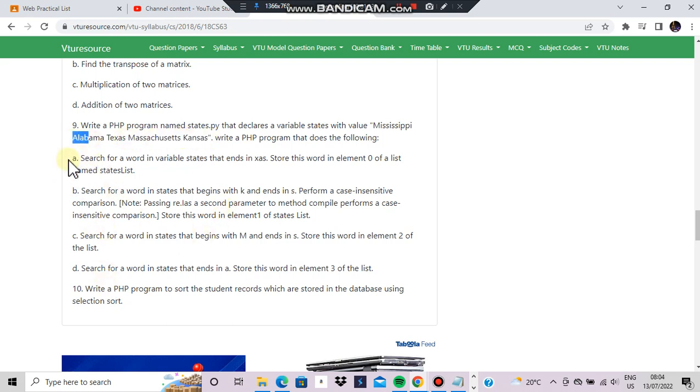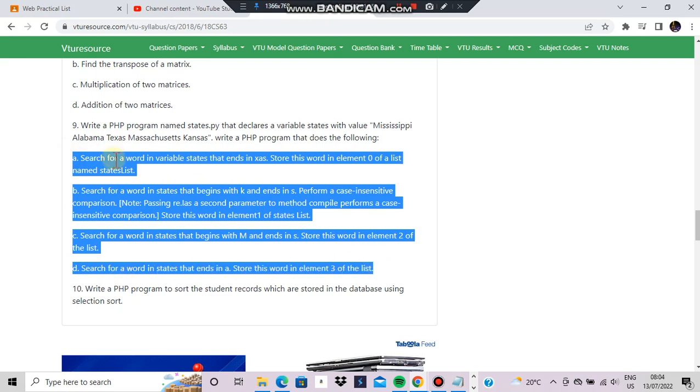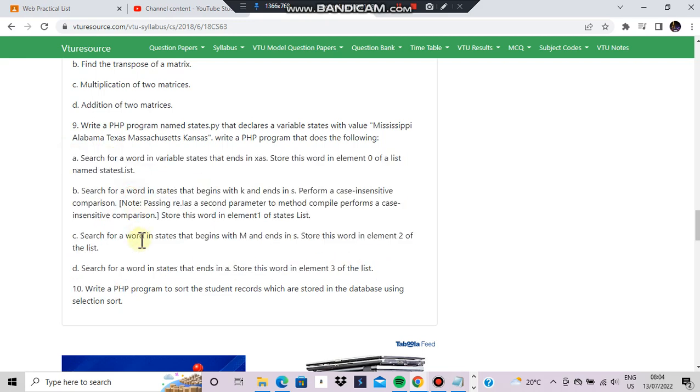Okay, so this is the whole program. We'll be writing the if and for loops for searching each of these words. So how many for loops will be there in this program? There will be four for loops. For finding each of these words we'll be using a loop. So that's all. What is the outlook of the program?